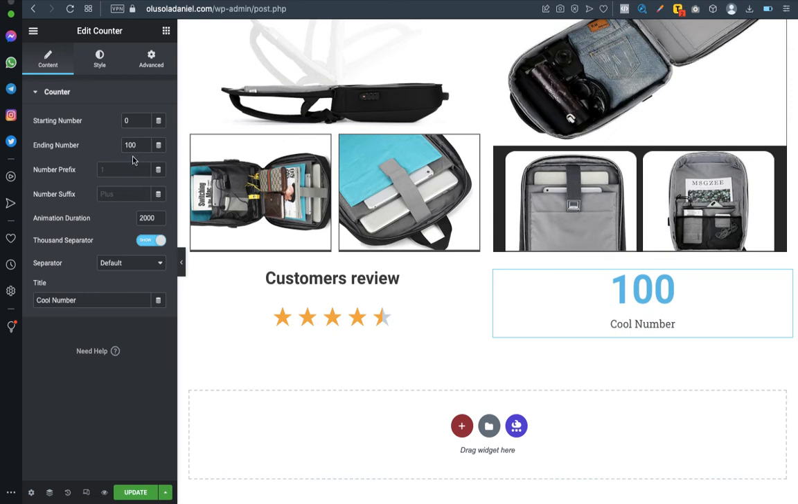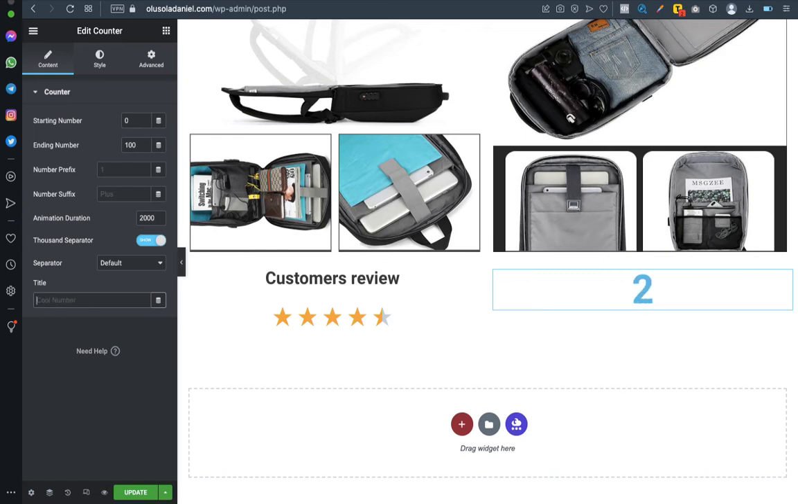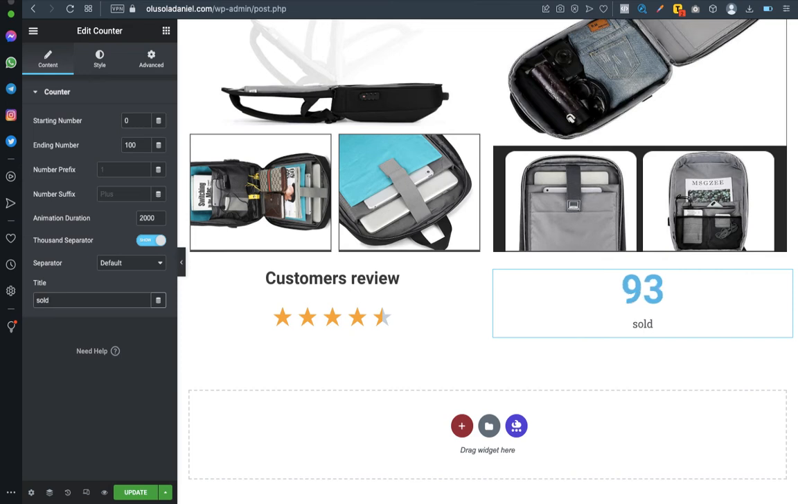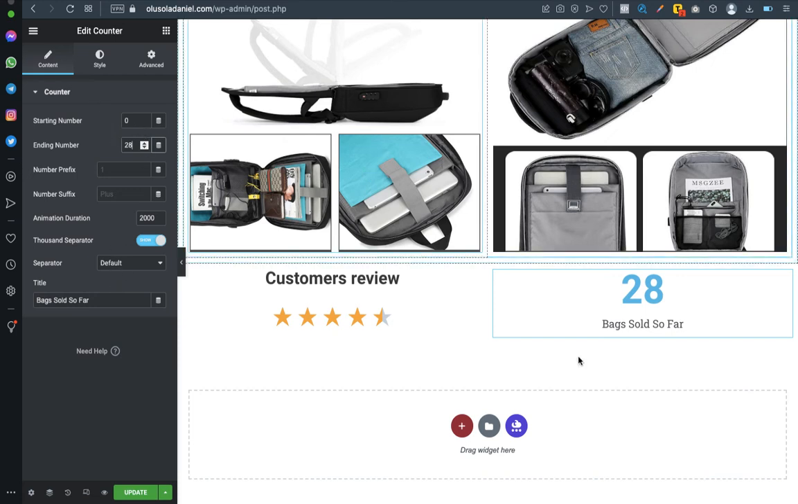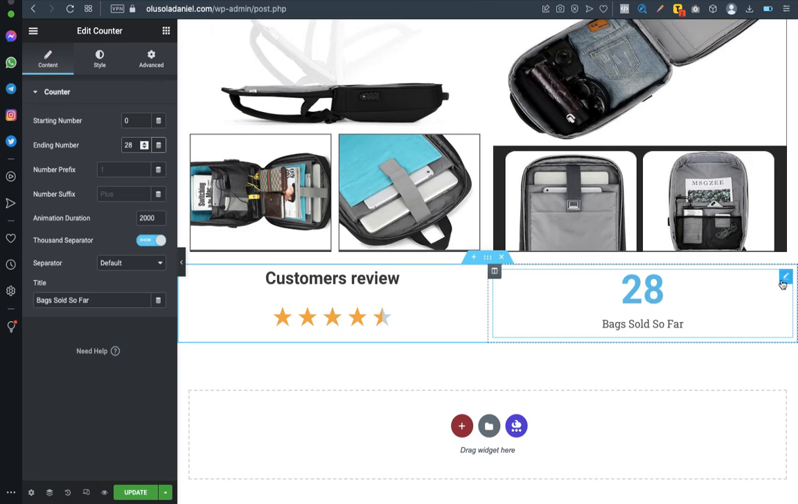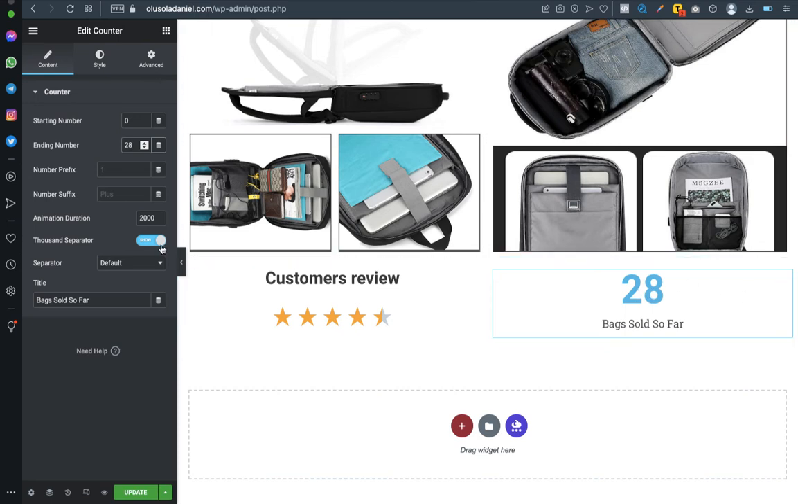So, cool title, cool number. Let me put bags sold so far. That's, let's say, 28 bags sold so far. That's great. So now next thing is to edit this color, this 28.